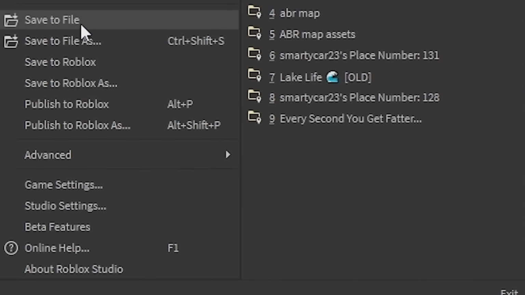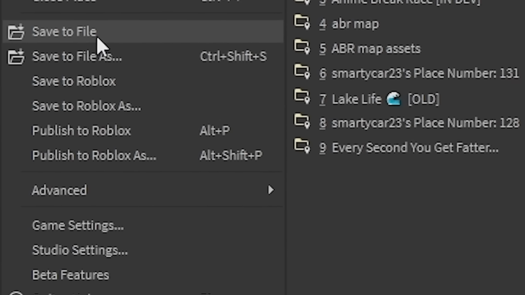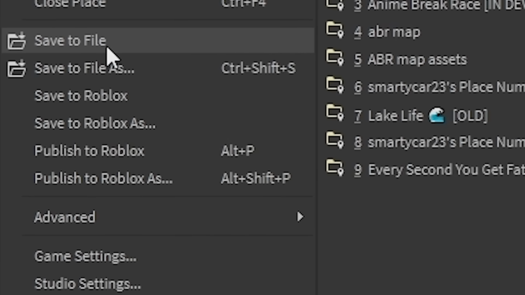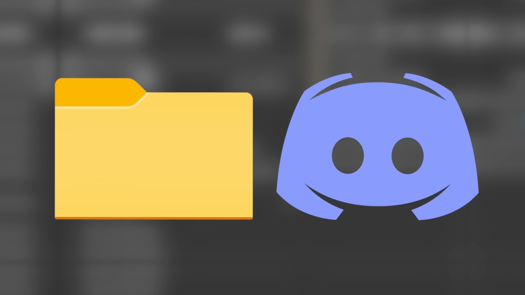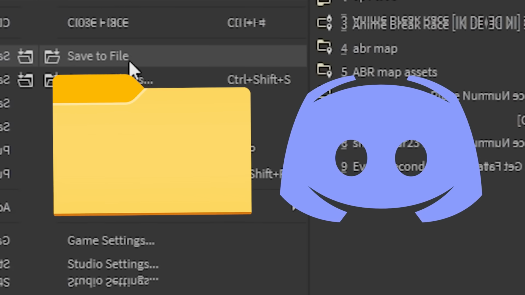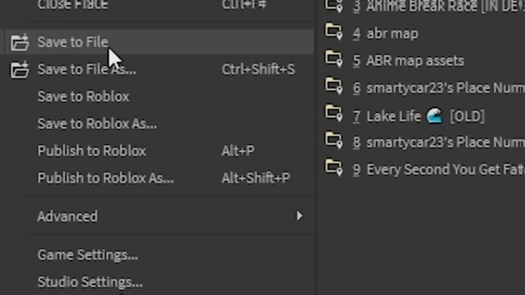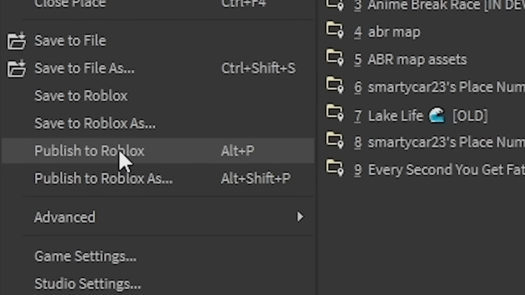Now, you can save to a file, which will save as a Roblox place file, which will allow you to access your place on the computer, or send that place to somebody else as a file so they can edit that instance of the place. But don't worry about that. The main one you need to worry about is publish to Roblox.